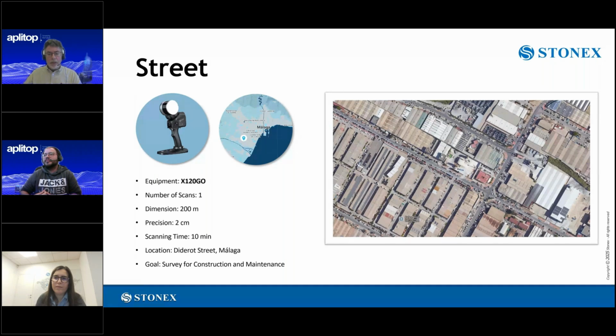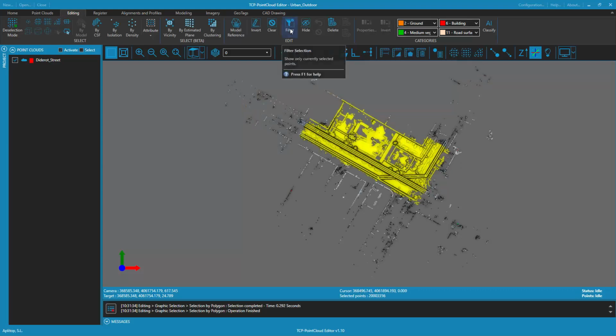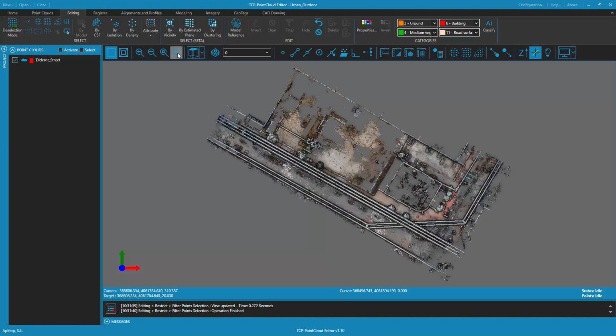Here is the video, and I'm going to show the urban outdoor study case. So we can see here that we have a point cloud in raw mode. The first step, as we have seen before, is to clean up the point cloud. The idea is to get only the points of our area of interest. So the first thing we have done is selection by polyline and hiding the points. Now, if we inspect the point cloud, we also have a big problem: noisy points under the ground.